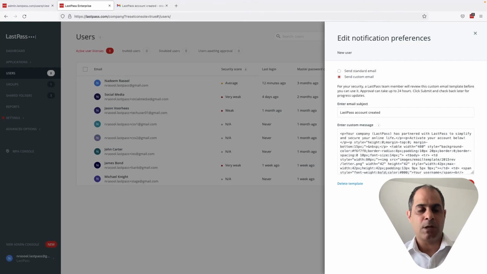The only thing I would say is if you want to include any images within the email, make sure those images are stored somewhere publicly. You'll just put a fully qualified URL in there, and that will show the actual images to your users.